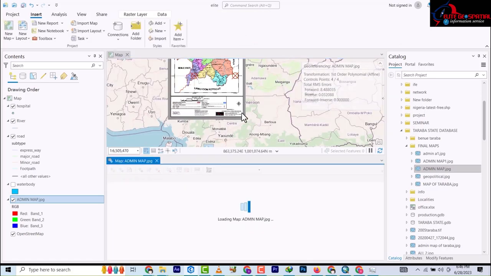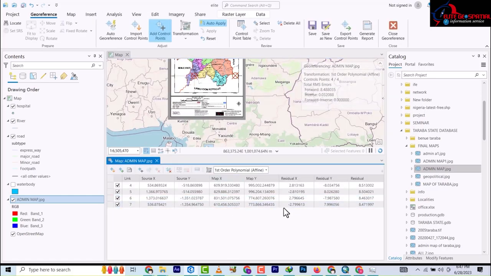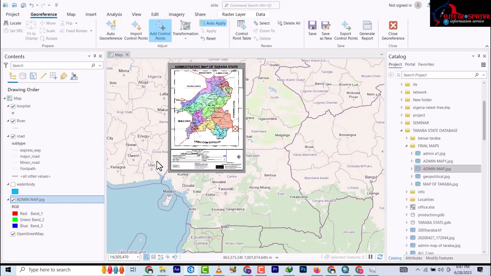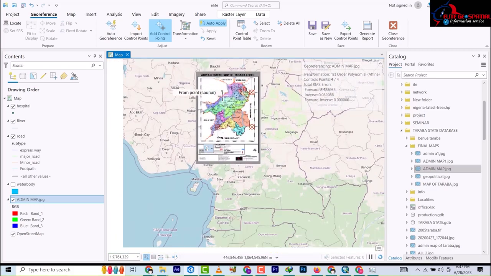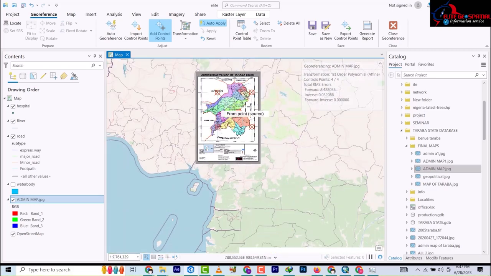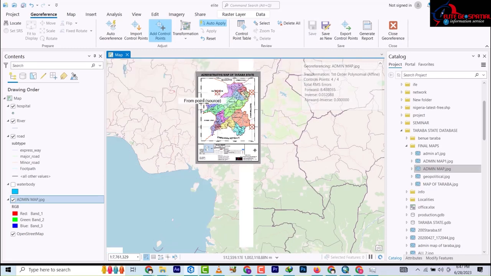look at our attribute table. So when you look at the residual, the residual of x is 2 minus 2, 2 minus 2, minus 8. So you can keep enhancing until you improve better on this. So it has to be something you practice to get better at it. If that's okay by you, then you click the save button.